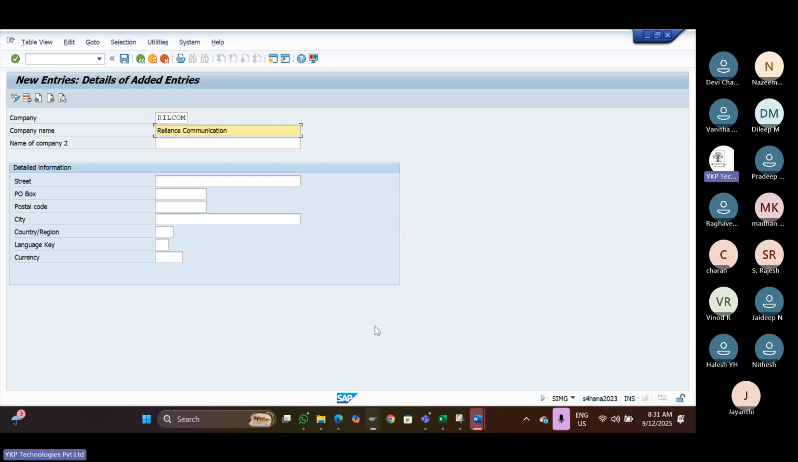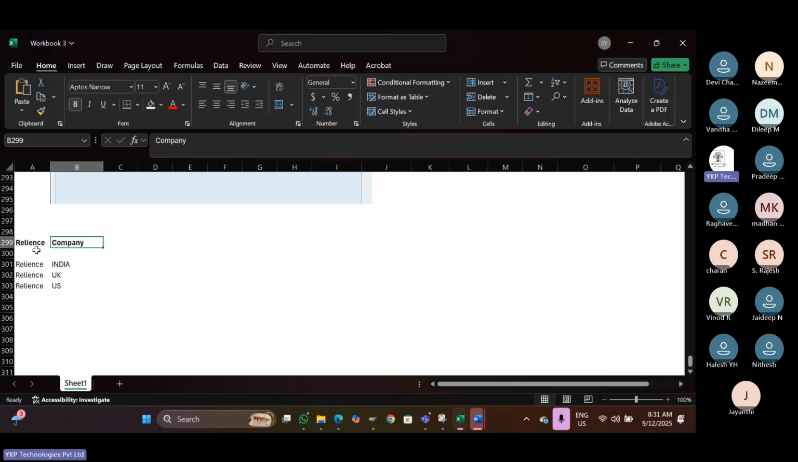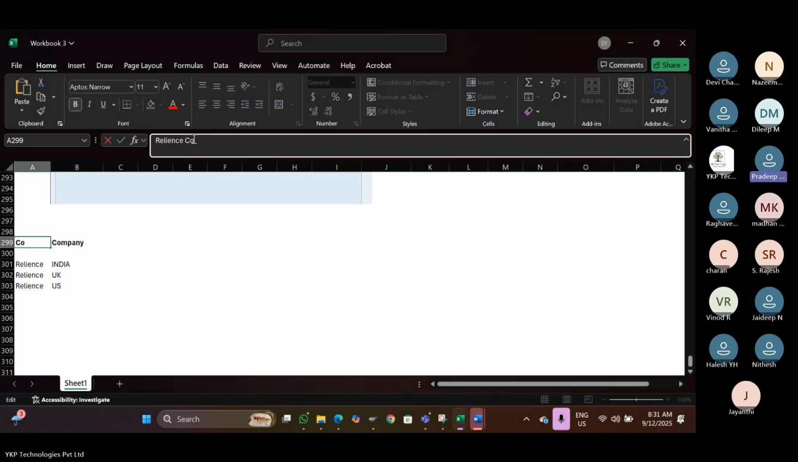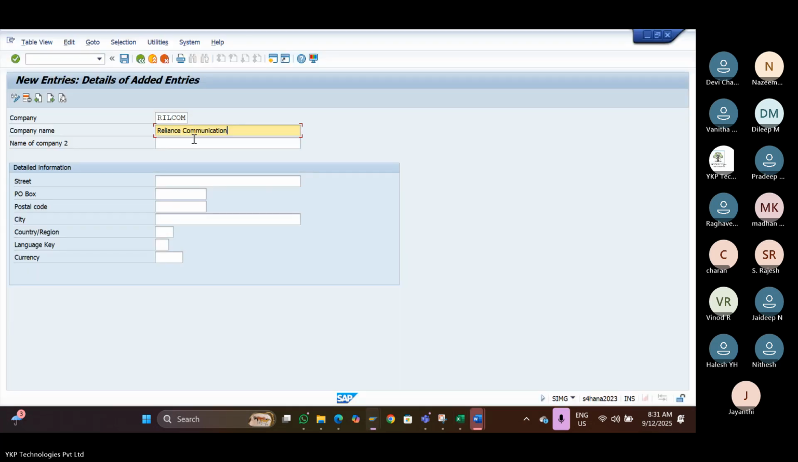Let us take Reliance Communication Company, Reliance Communication Private Limited, or whatever it may be. You can give Reliance Communication here. In the second name field also, you have two names for your company. Here also you can create Reliance Communication Private Limited. This is a short name and this is a long name. Two names you can create. Basically one will do, but if you want, you can create both.